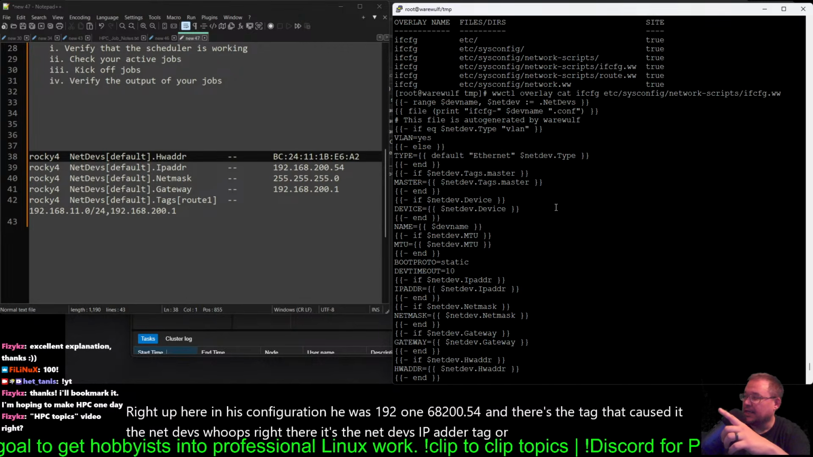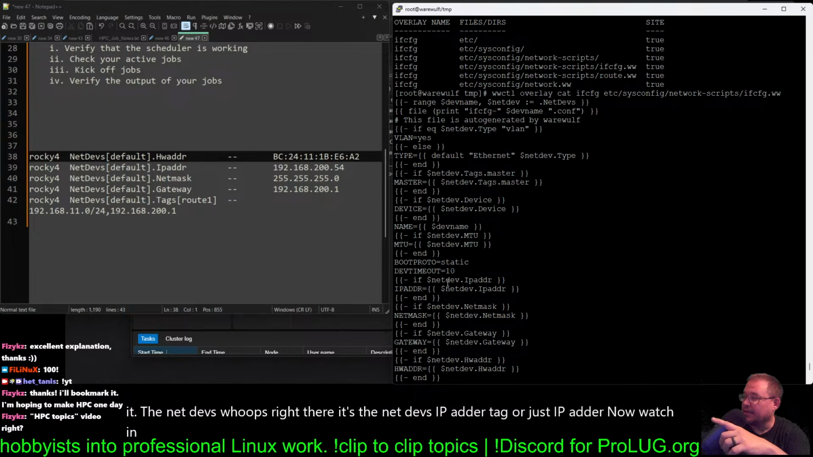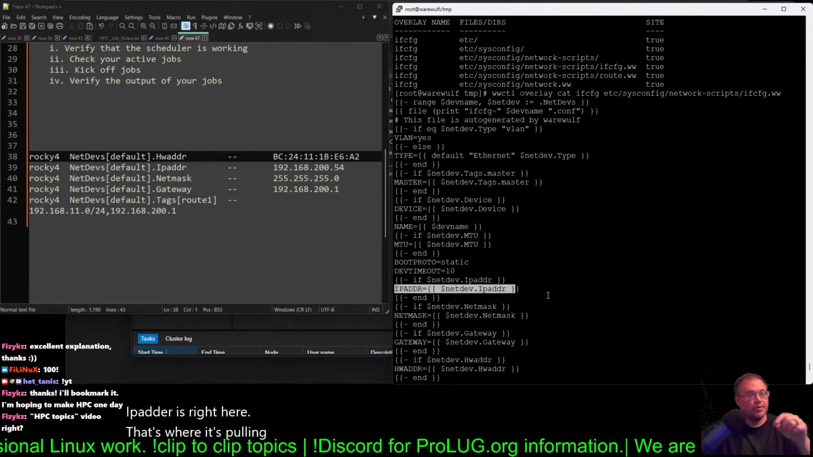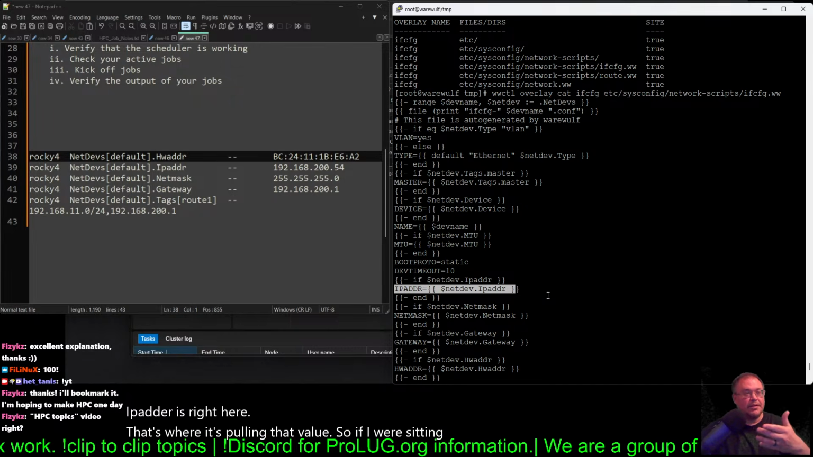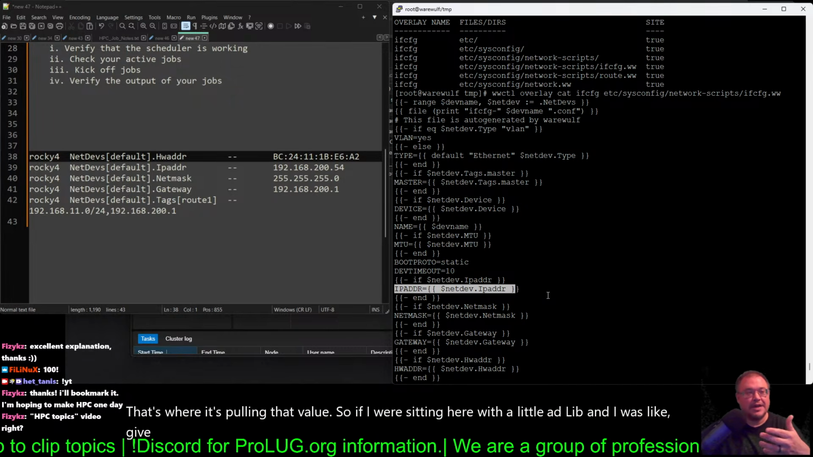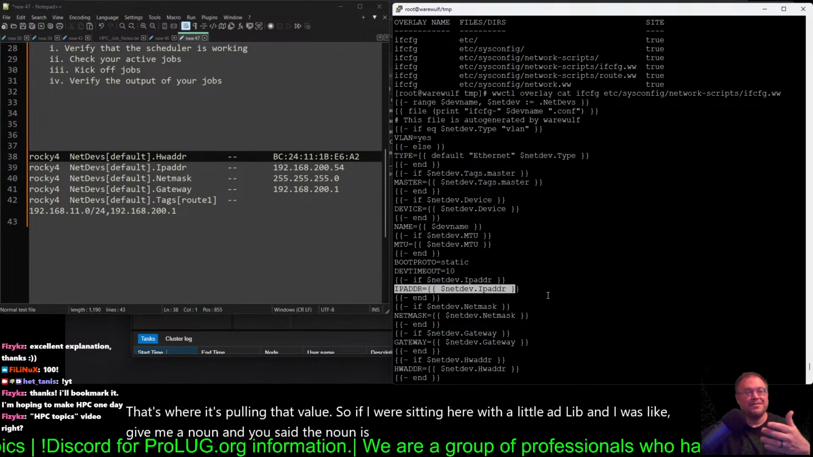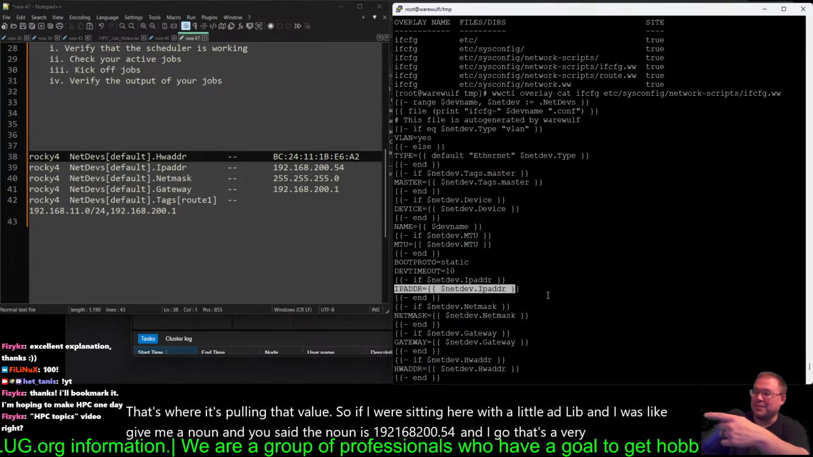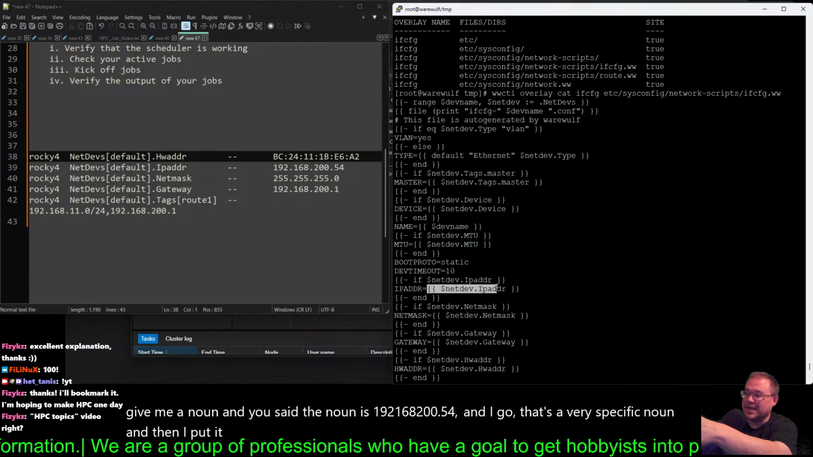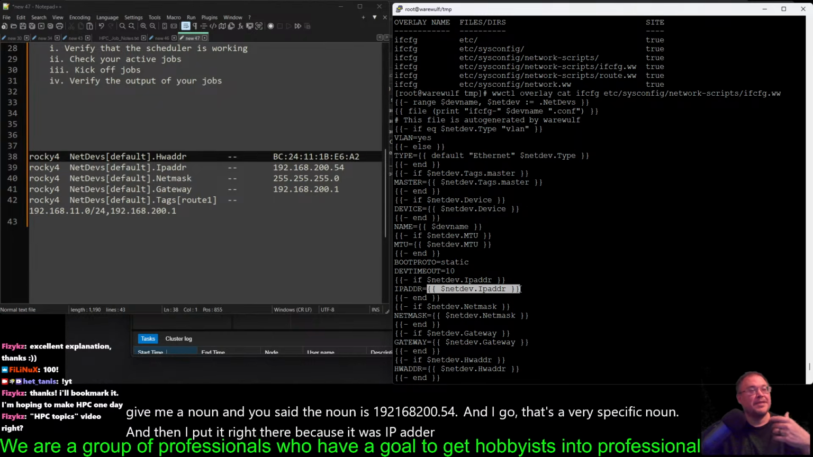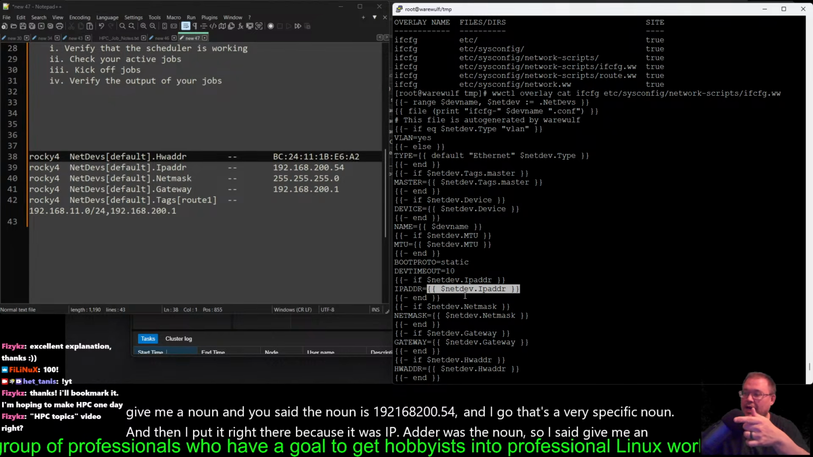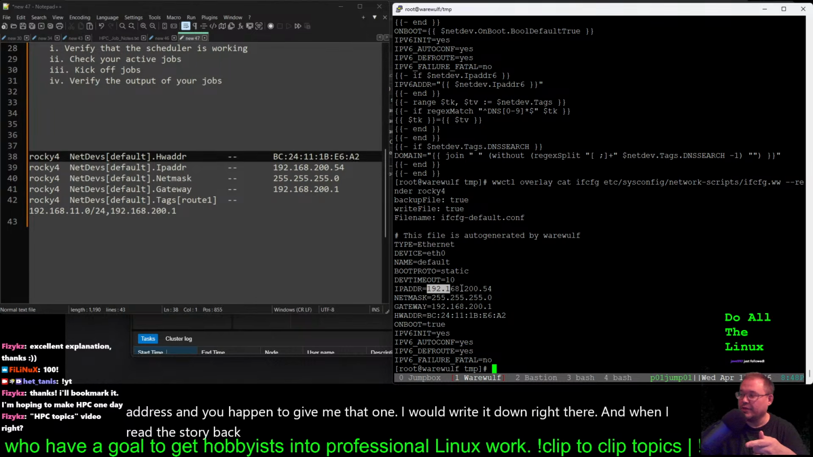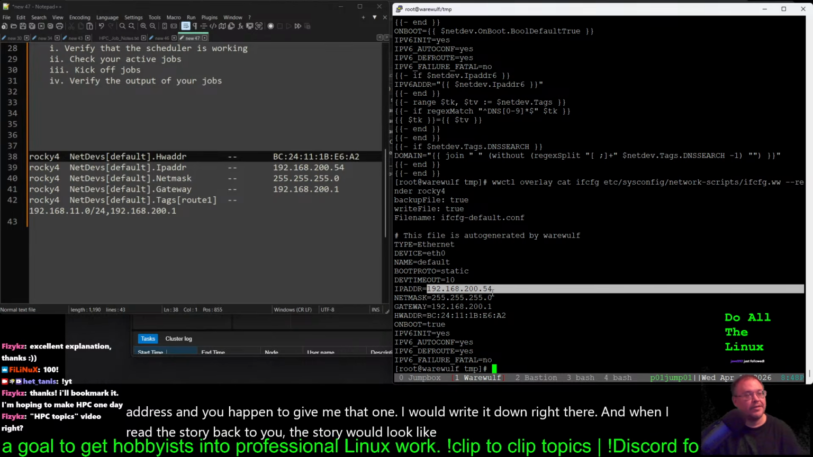Now watch. In the template, ipaddr is right here. That's where it's pulling that value. So if I were sitting here with a little ad lib and I was like, give me a noun, and you said the noun is 192.168.200.54, and I go, that's a very specific noun, and then I put it right there because ipaddr was the noun. So I said, give me an IP address, and you happen to give me that one. I would write it down right there, and when I read the story back to you, the story would look like this with your variable that you gave me right in there.